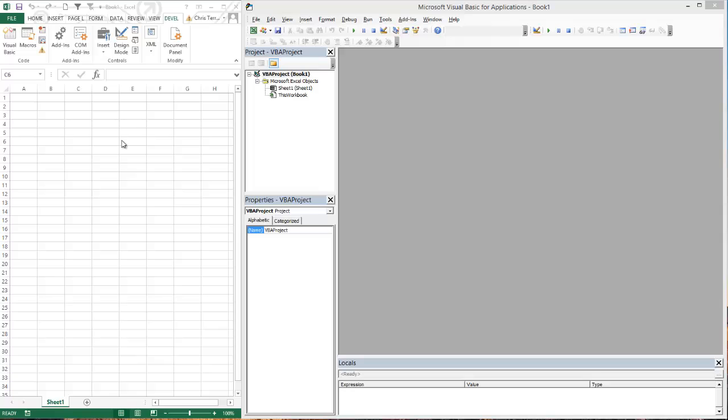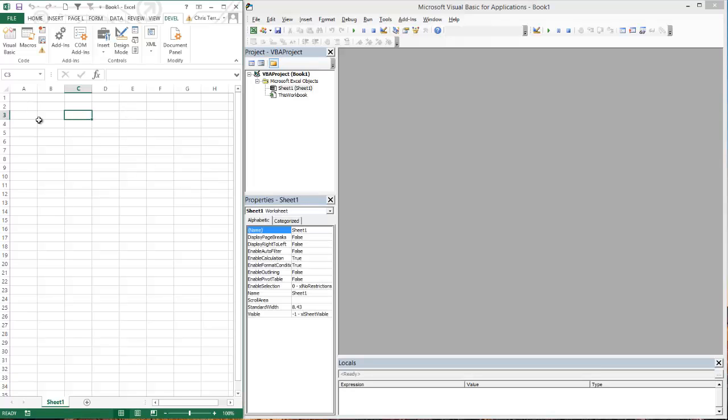We're solving the Macro Monday challenge. The Macro Monday challenge is to take the cell and tell me what cell that is within a message box. So we're going to go ahead and dig in.